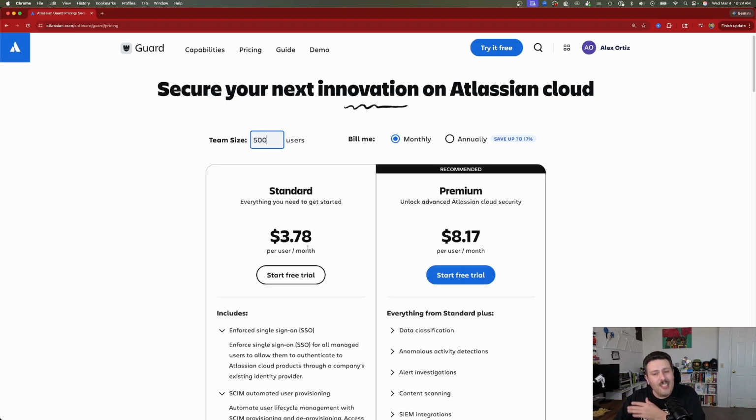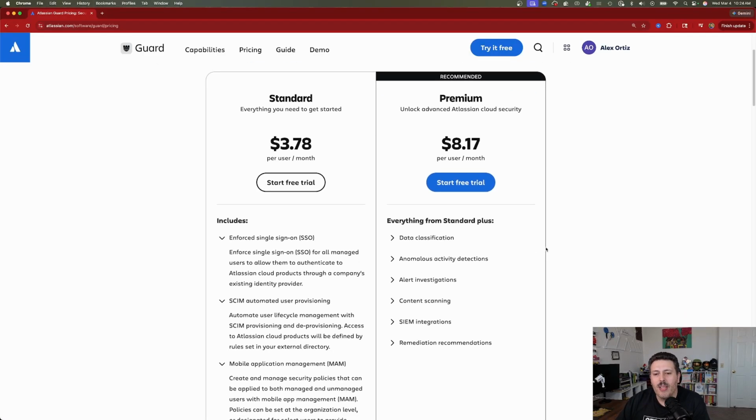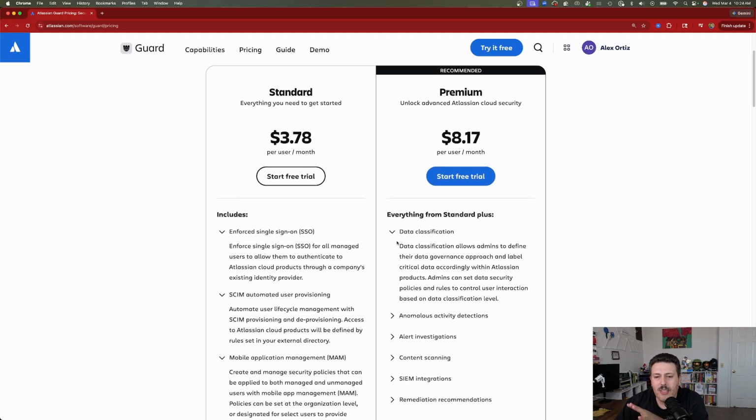Now, what Atlassian wants you to do is to also now be considering the premium version of Guard. And Guard is a little bit more interesting, and this is probably going to be more applicable for large enterprises. So with Guard Premium, you get data classifications.